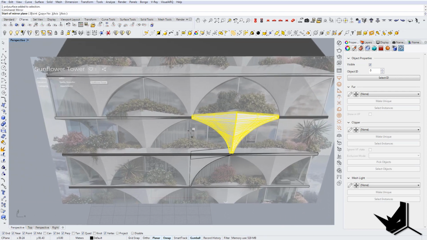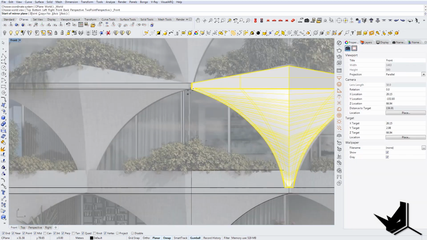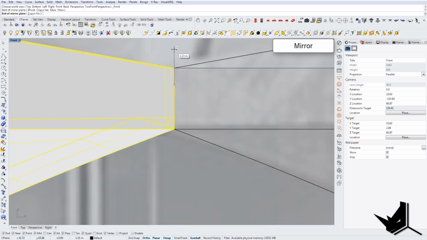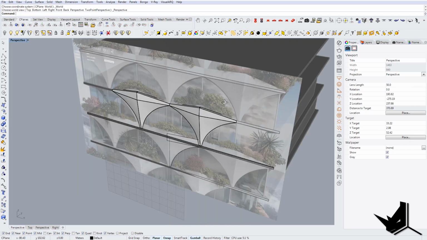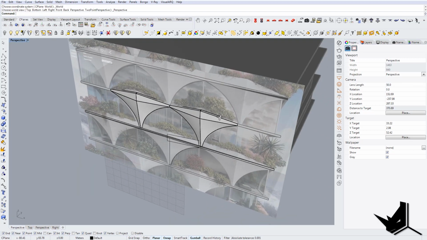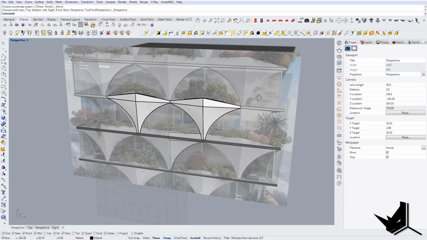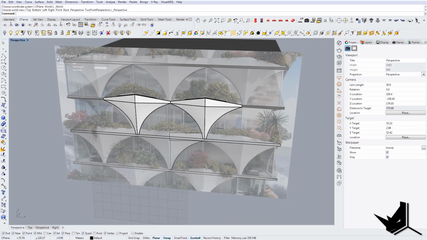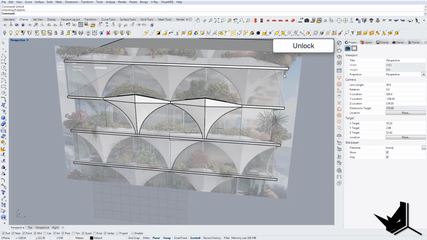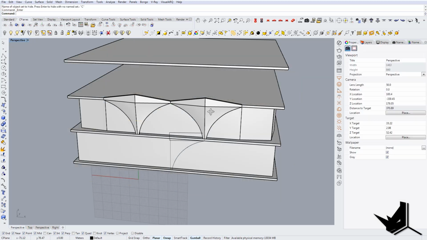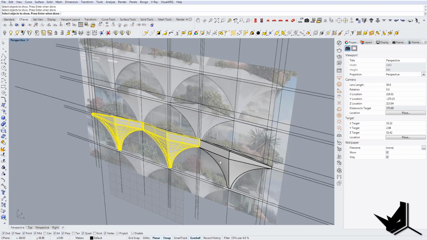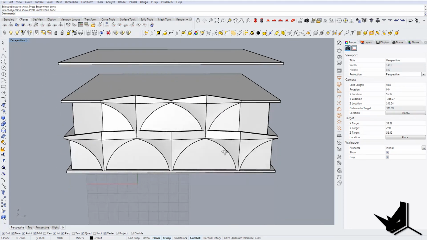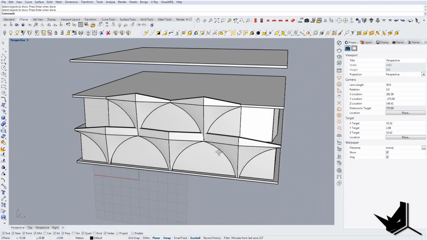Now I can just go to the front and I can mirror it here. And that's all there is to it. And now it's just about detailing. So what we can do from here, let's uncover everything, unlock, let's temporarily hide this. And let's of course uncover all of these.